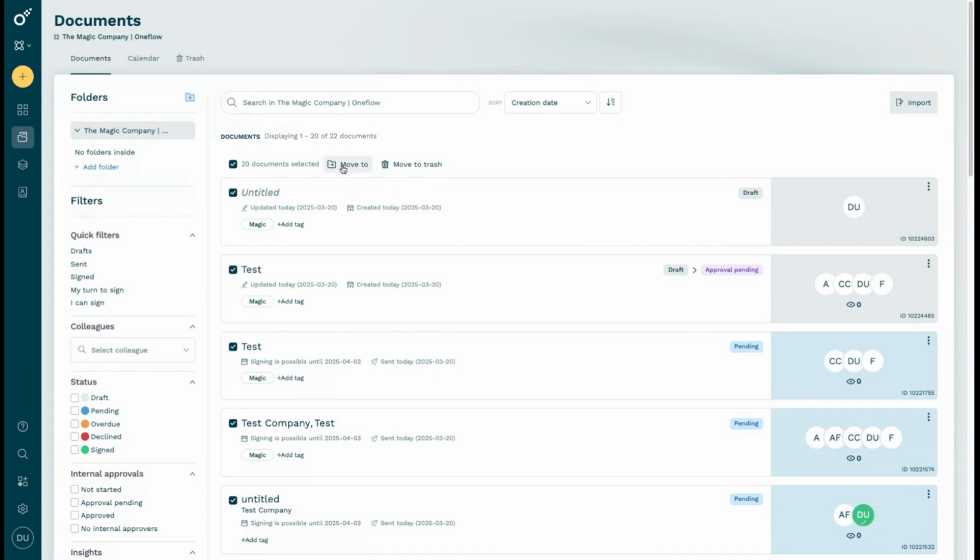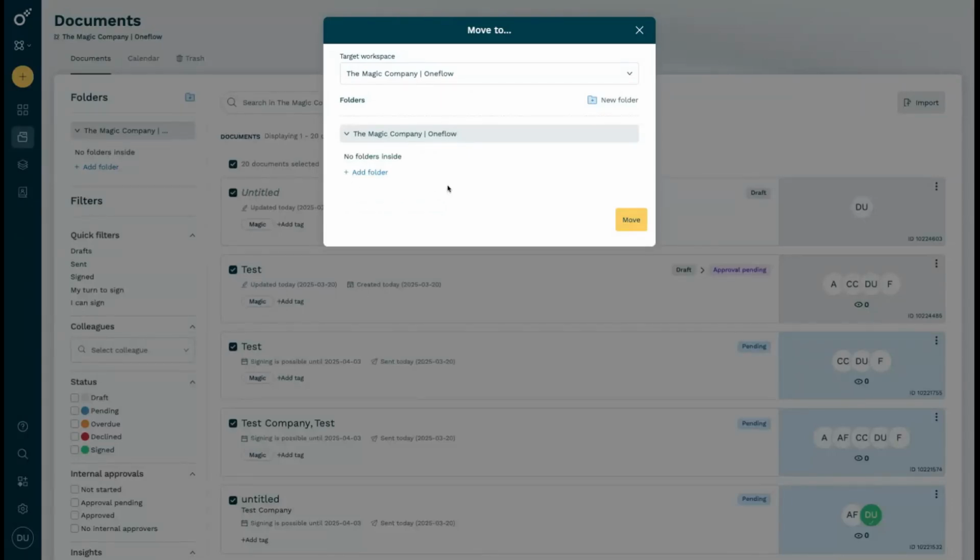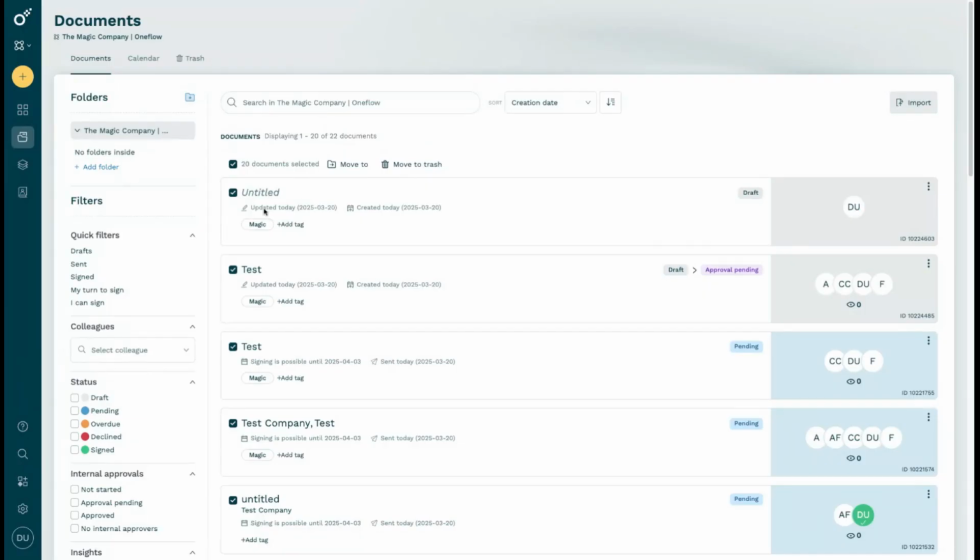So that was also released yesterday, which means that I can move all of my documents to another workspace or a folder at the same time. I don't have to do it one by one anymore. So that's very nice.